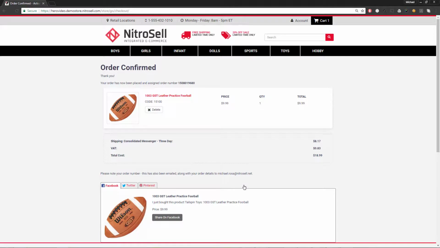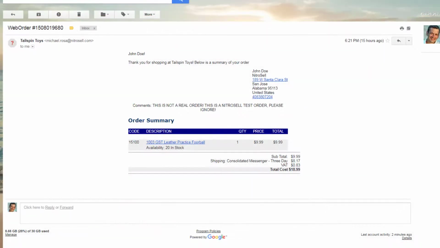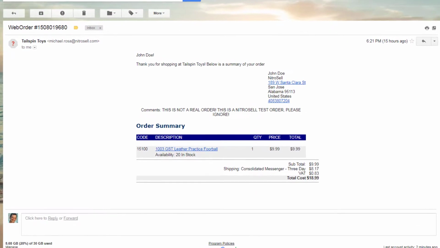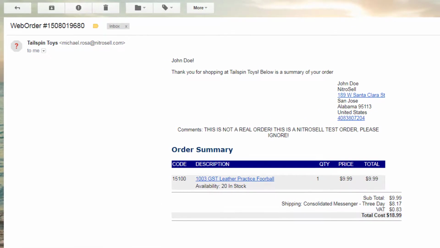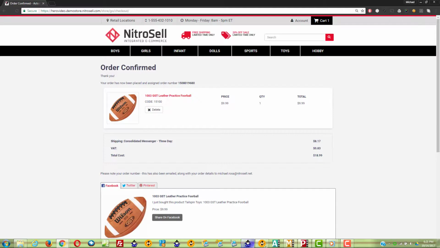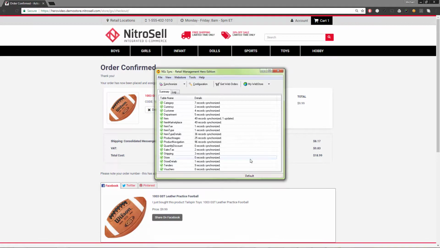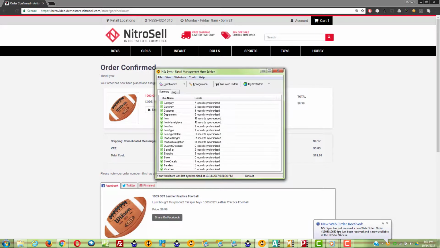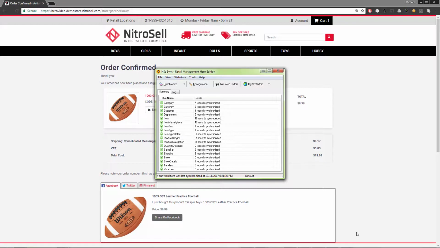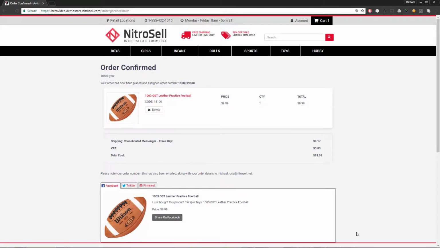After the customer places their order, they get taken to an order confirmation page. They'll also receive an email confirmation. Another email gets generated and sent to your store and contains all of the order details. Let's go ahead and process the new order now. Web orders are downloaded every 15 minutes by sync, but I'll perform a manual get web orders to bring it down now. Look, do you see the pop-up in the bottom right of the screen? It says, New web order received. This alert will show every time a new order is downloaded.